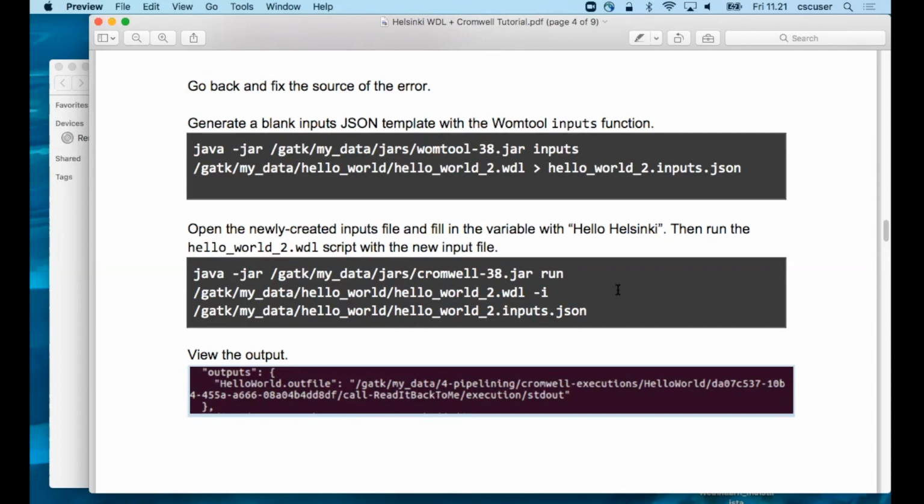So this is what WomTools created for you. It basically creates a template for your JSON file, and then all you need to do is provide this value.